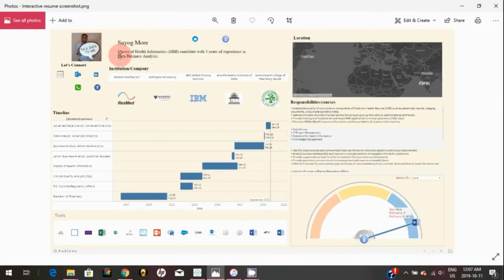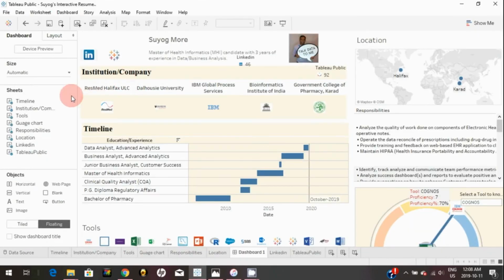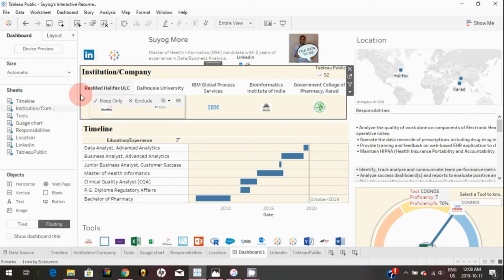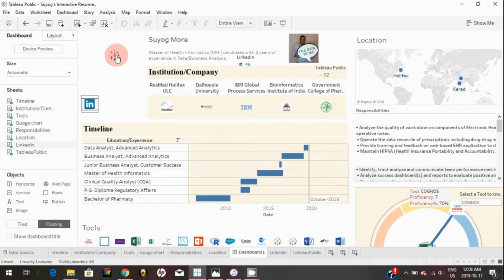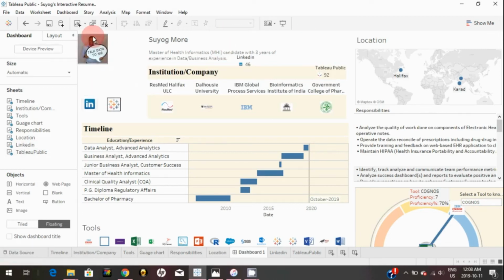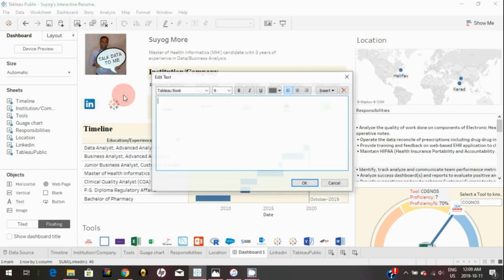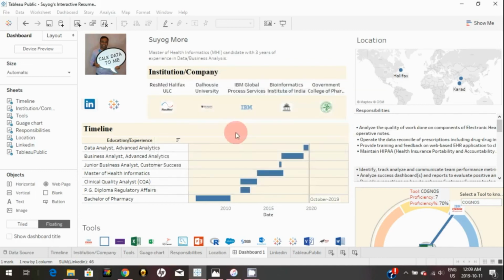In my interactive resume, I do have a photo and Let's Connect section here on the left hand side. We can simply do the same formatting for this one. So I will make this one short. I will bring those logos down here and bring the picture here. Now I can increase the size a little bit, and I can add one more text box here which will say let's connect, apply.